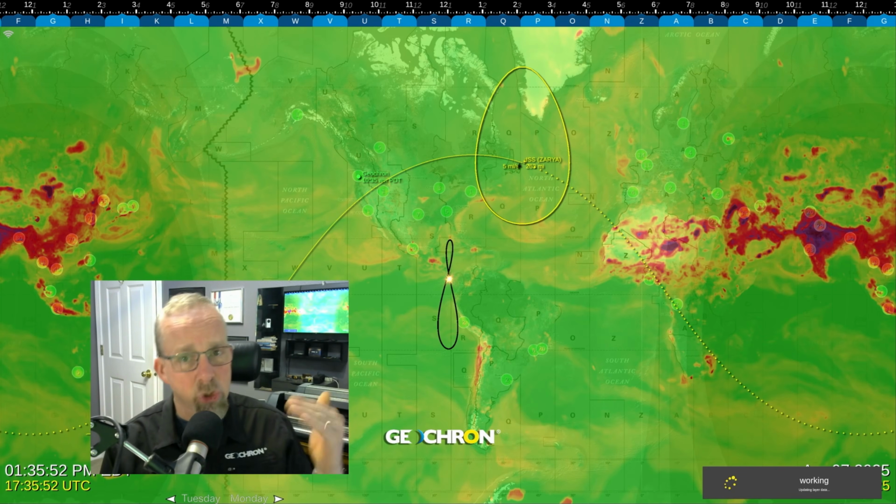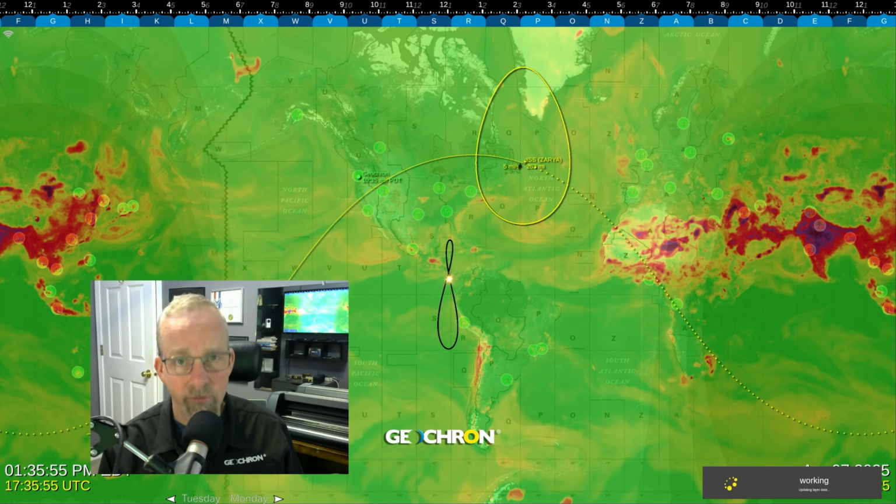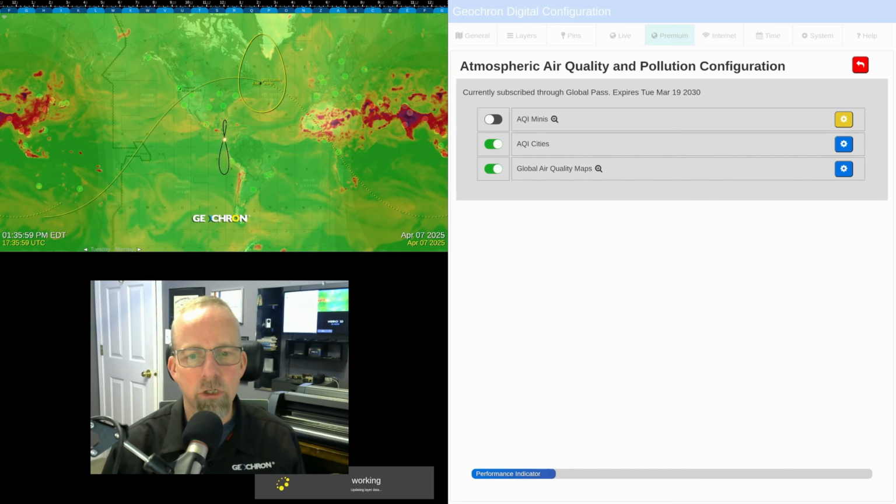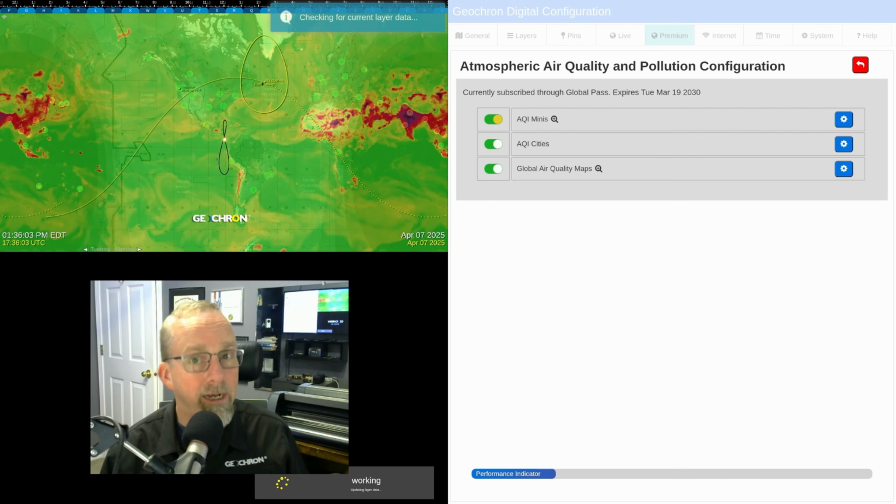So that is life-shortening kind of pollution. That will take years off your life if you live in it. Another way to use this layer is to jump over to Air Quality Index Minis. And so you can look at other layers too.